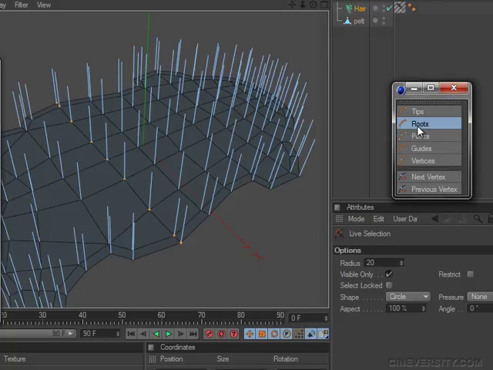If we switch to Root, you'll see that the vertex that is available is now placed at the root of the guide. And so in this case, we have to mouse over the root of the guide to select the guides that we want to work with.